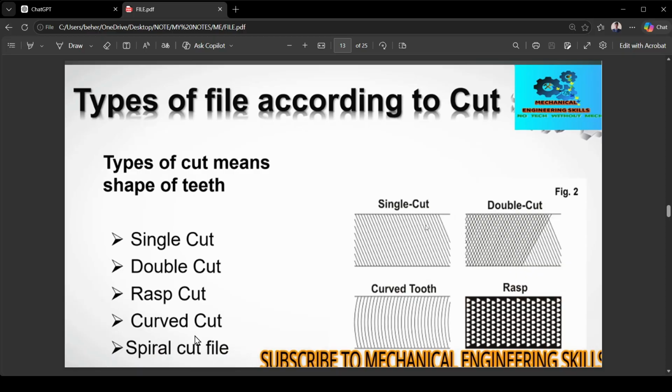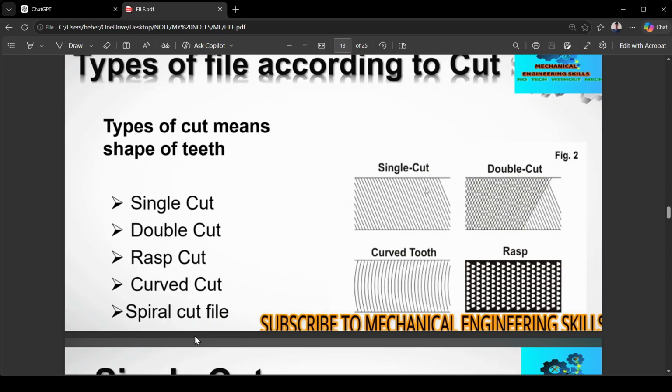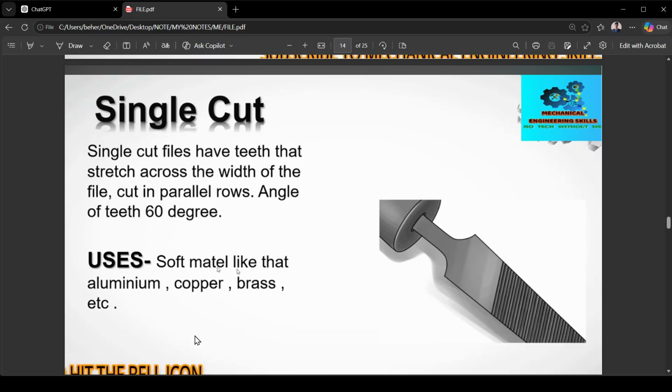Then types of file according to code. There are different types of files and different types of codes. Types of code means shape of teeth. So single cut, double cut, rasp cut, curved cut, spiral cut file. Single cut files have teeth that stretch across the width of the file, cut in parallel rows. Angle of teeth is 60 degrees. Used for soft materials like aluminum, copper, brass, etc.